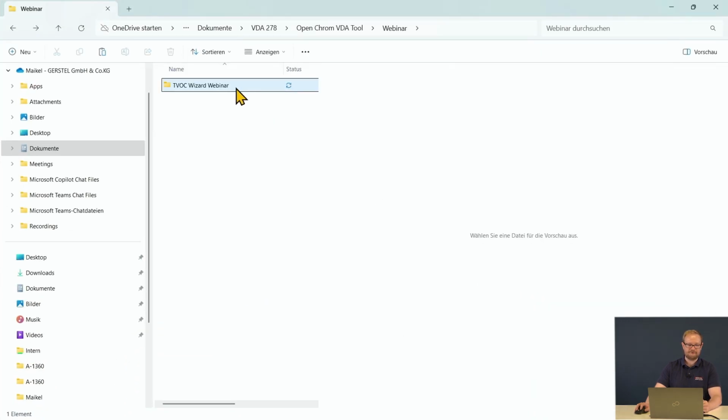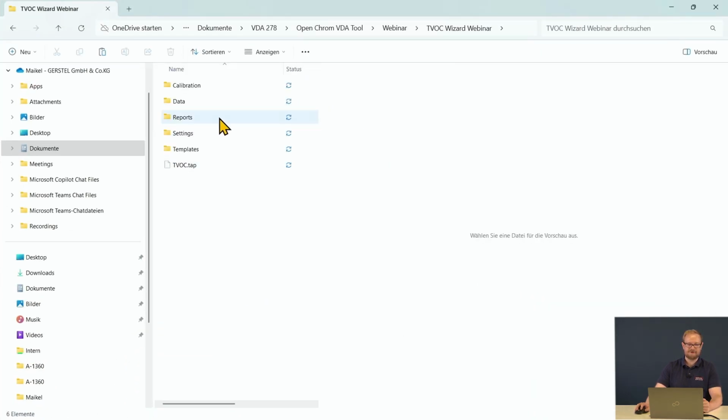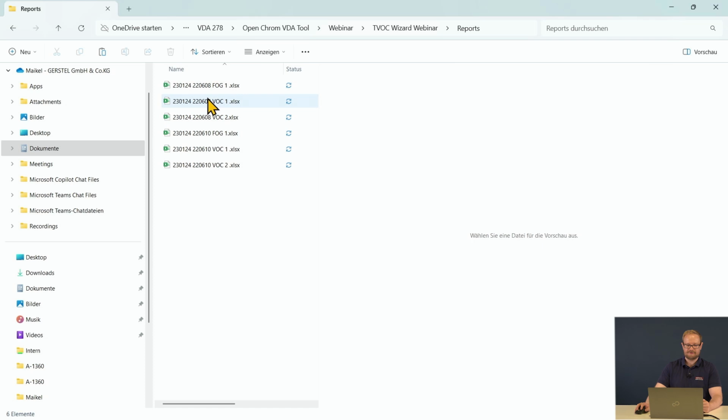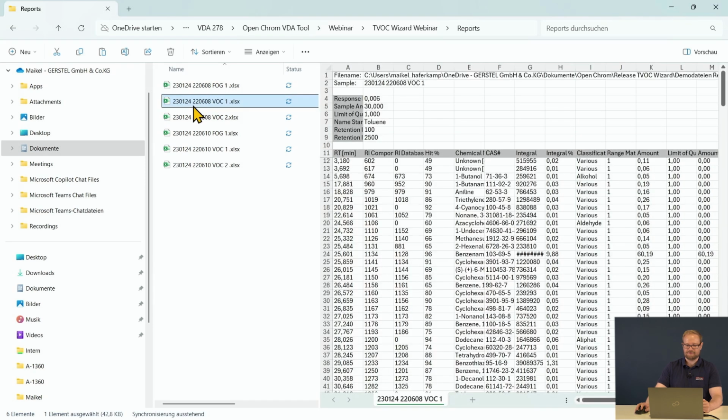And the reports are always stored in the folder for reports, and therefore you can change it, you can upload it into your LIMS system. It's fully compatible with most LIMS systems.